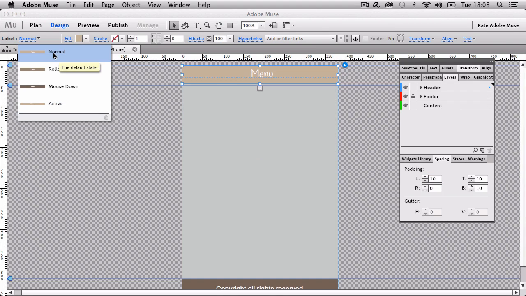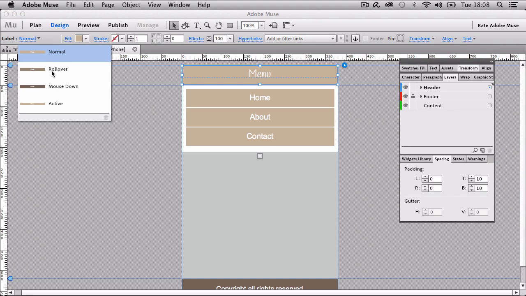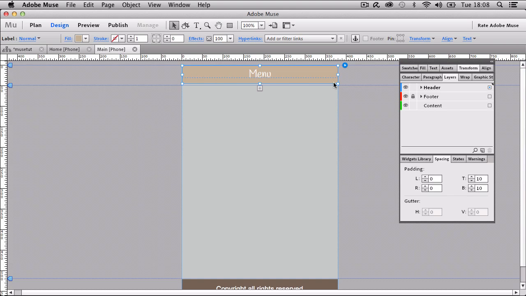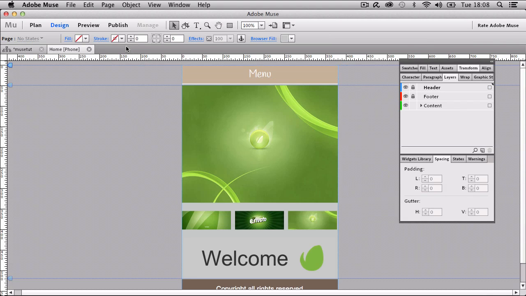Let's take a look at the normal state and make sure it's not on there, and it is. So on the normal state we also want to change that to 0. And then you might want to go through a few other states just to make sure that there is no padding to the left.